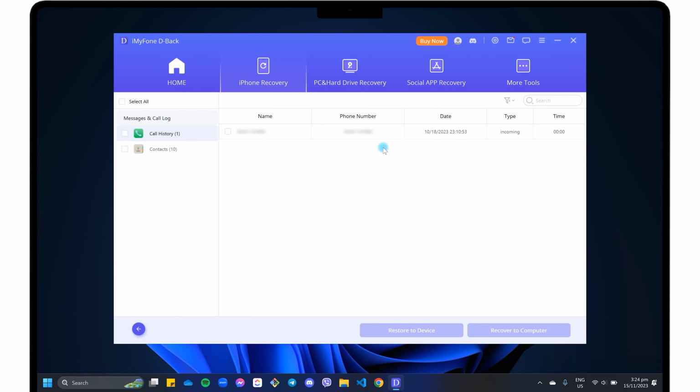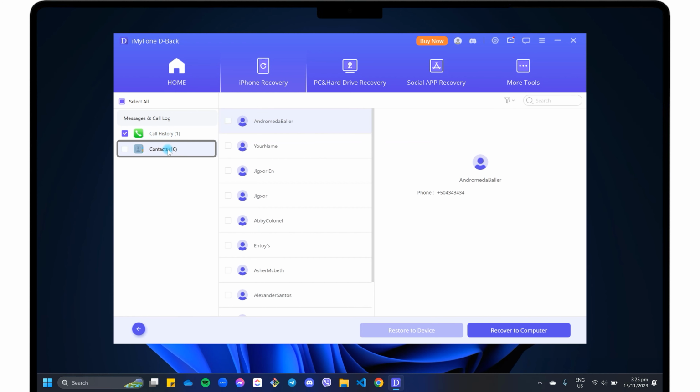Once the process is complete, DBack automatically provides a preview window showing all the recovered data. To view all of the retrieved directories from your iPhone, go to the Contacts menu in the sidebar panel. Then select each contact information you want to restore. When everything you need is selected, click either Restore to Device to restore the data directly to your iPhone, or click Recover to Computer to export the recovered data to an external file.